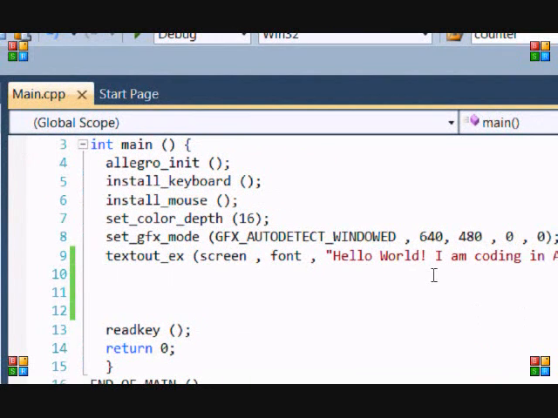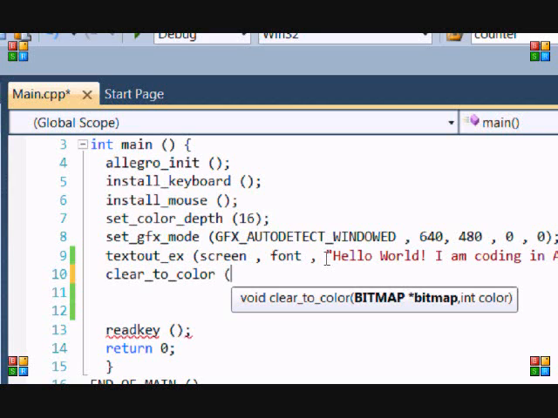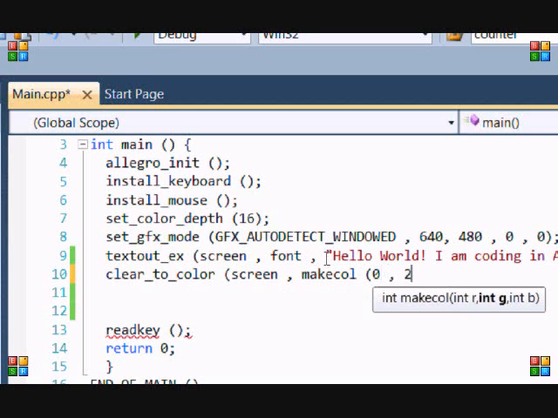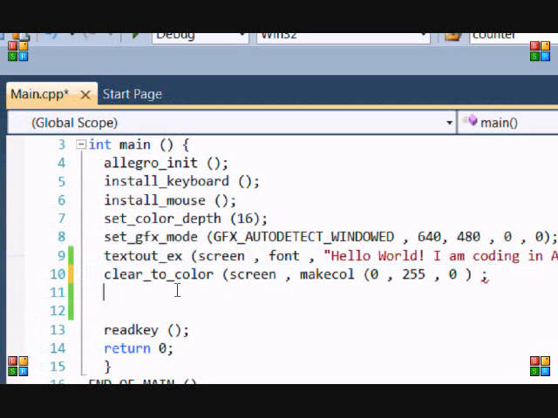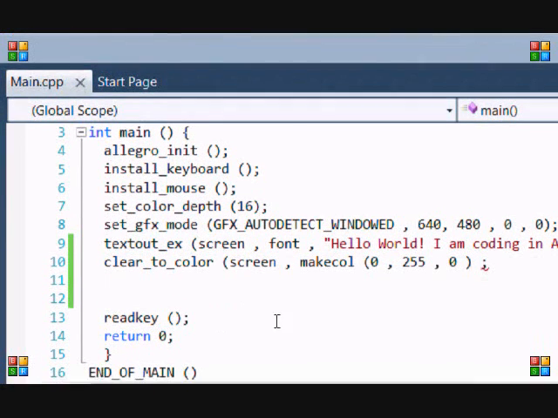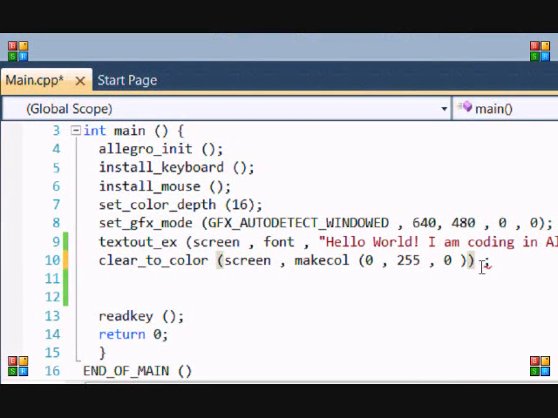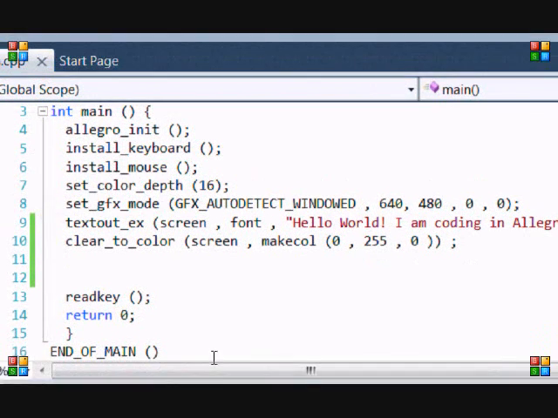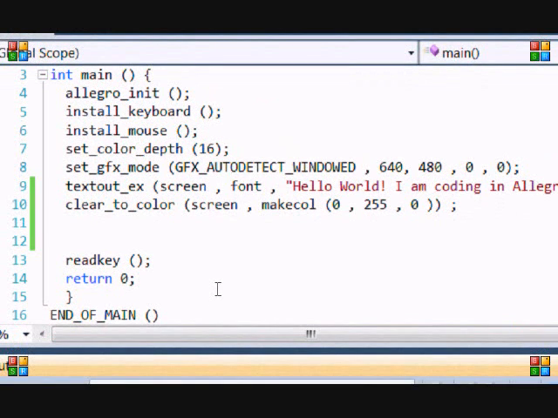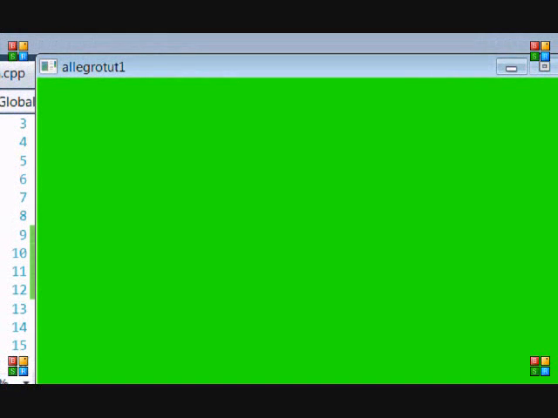And here's another thing that's cool about Allegro. We're going to use the keyword clear_to_color, and the bitmap is asking for it, so we're going to use screen again and put makecolor, and let's make it green. And instead of telling you what it means, I'm going to show you what it does, and you can guess what it does. Oh, sorry, I'm missing a bracket. And let me compile this. And look, we have a green background.